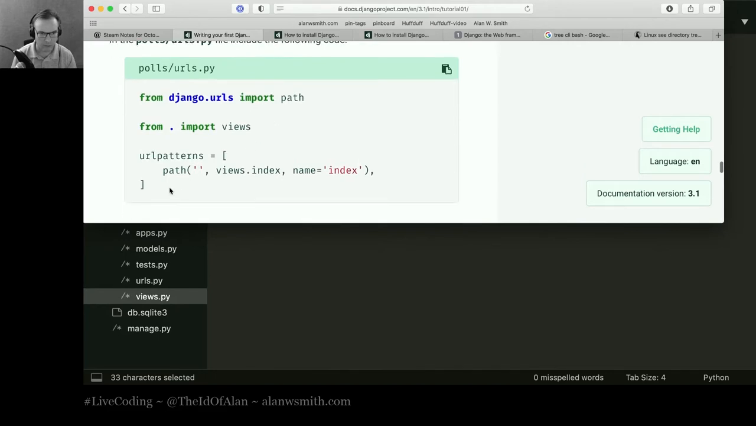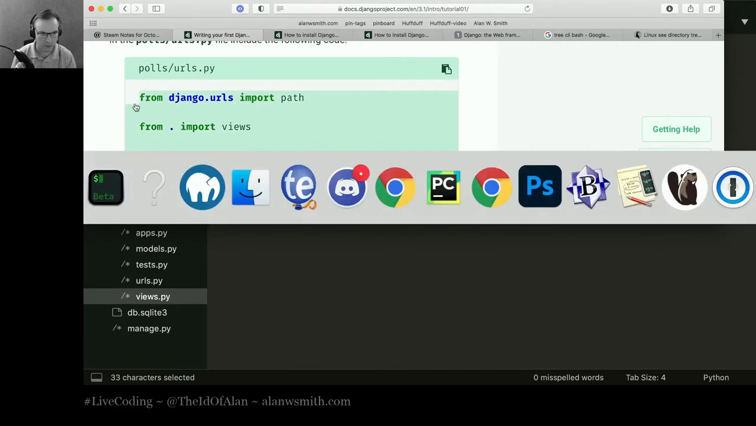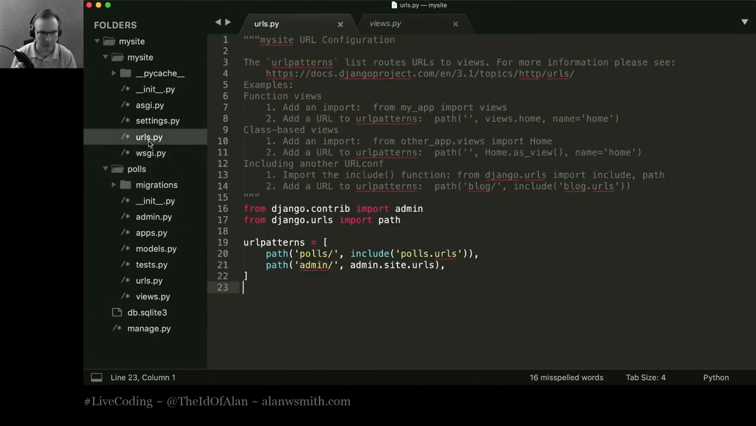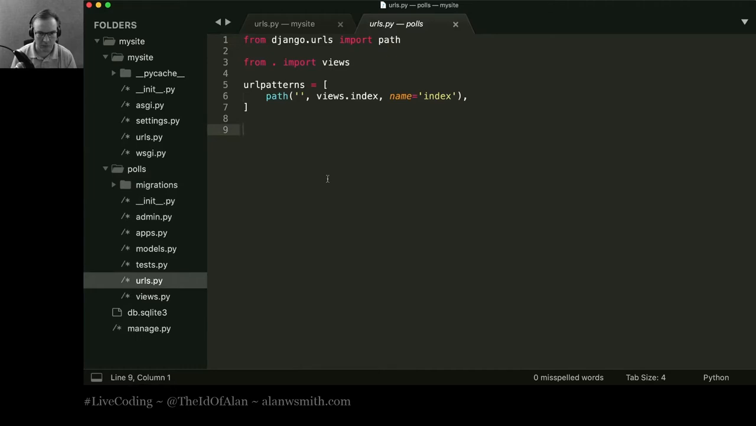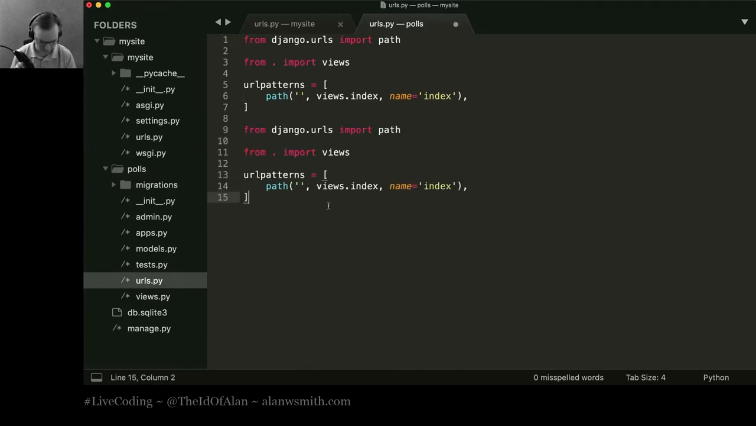Oh, did I do this in the URLs? Maybe I didn't do this in the URLs. Is that what happened? Oh, I just made the file. No. Oh, wait. Migrations, models, URLs. No. I did it. Right? It's all the same. It's all the same.